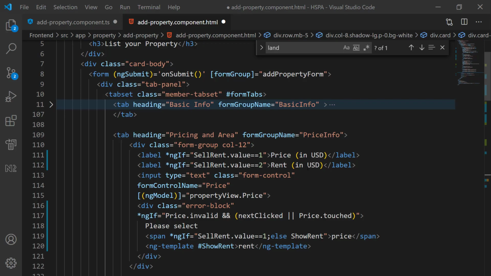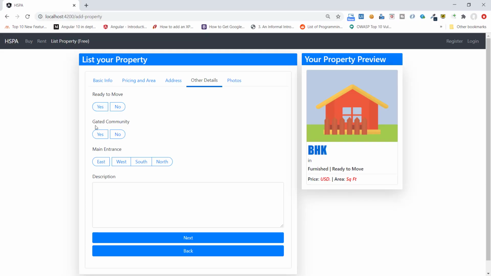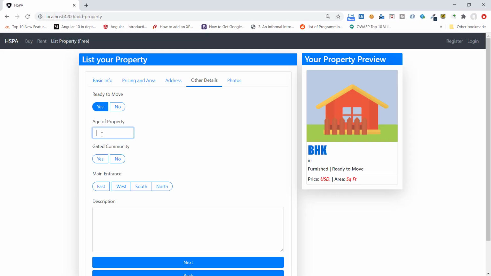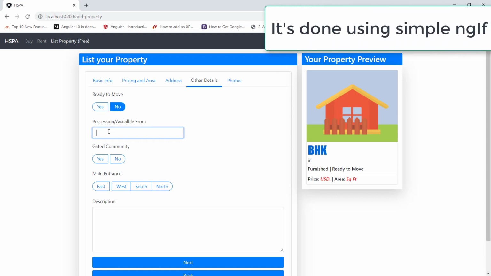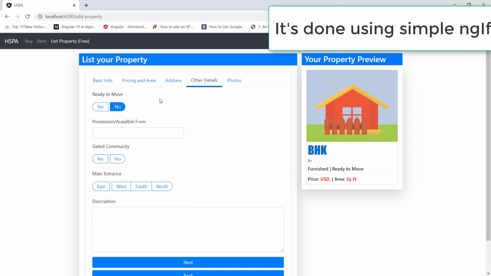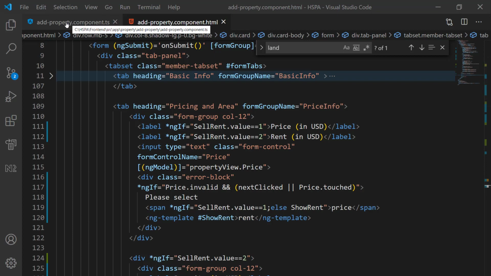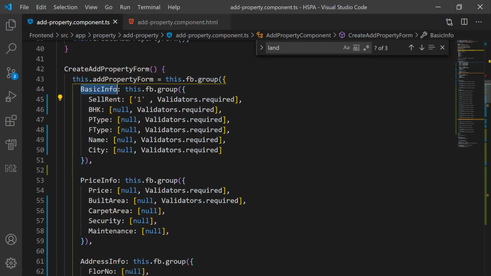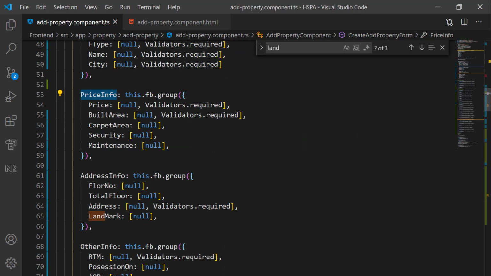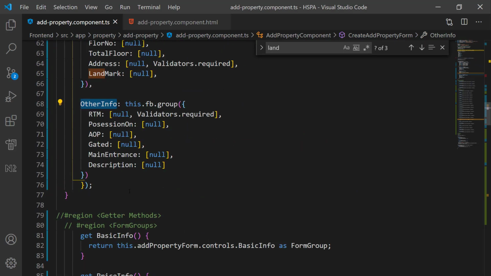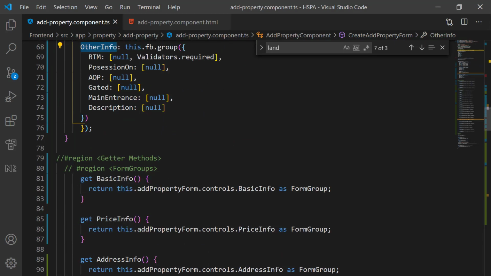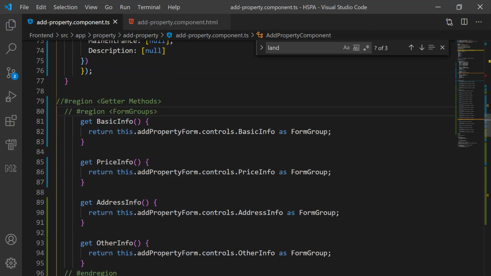I also have updated code to display this age of property field if user selects yes for ready to move, and display this possession field if the user selects no for ready to move. I have also added form groups for different tabs and added all the required fields. Added getter methods for all groups as well.